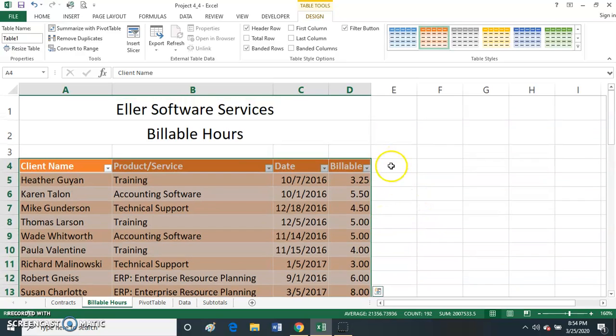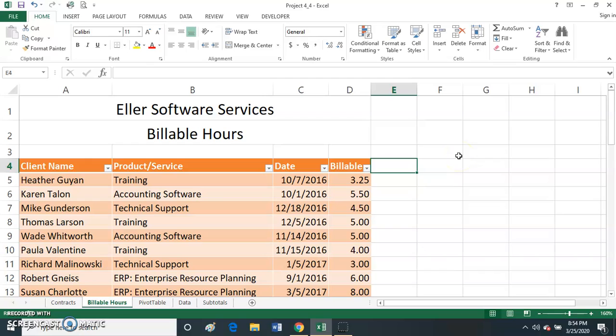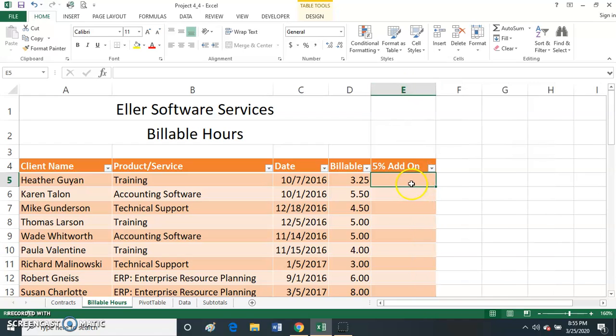Now what they want us to do is to go over here, and they're going to show you how if you include a new column, it will automatically format as soon as you press enter. So we're going to type 5% add on, and as soon as you press enter, you'll see that column automatically formats. I'm going to go up here and double click so I can auto fit that column width.